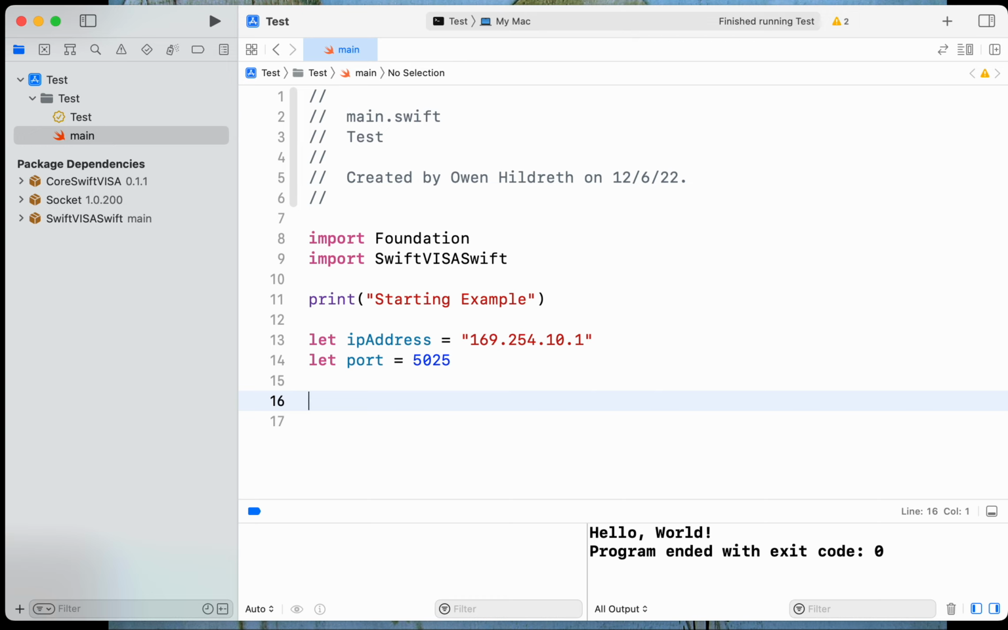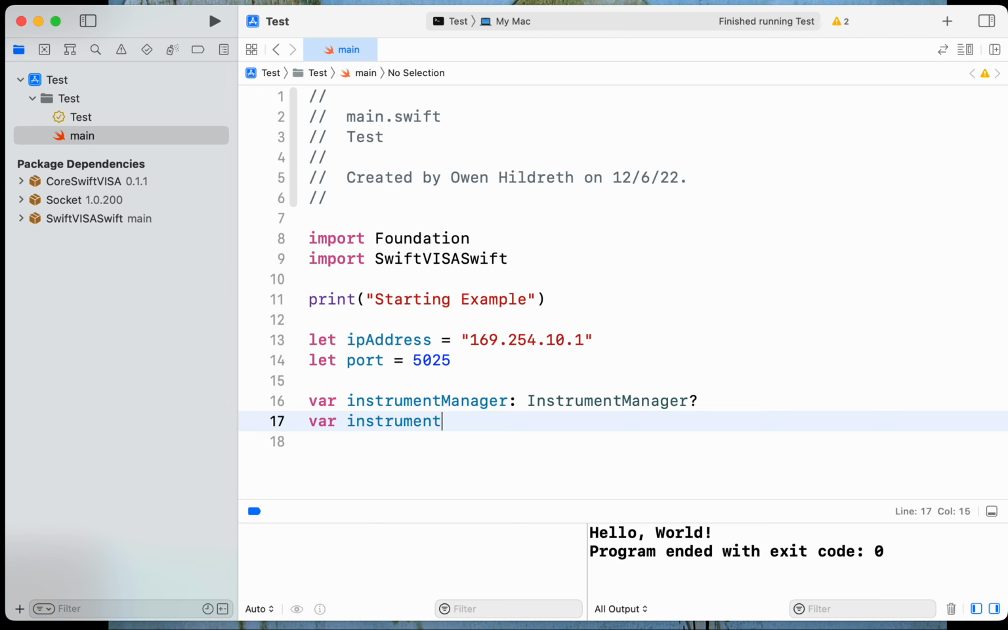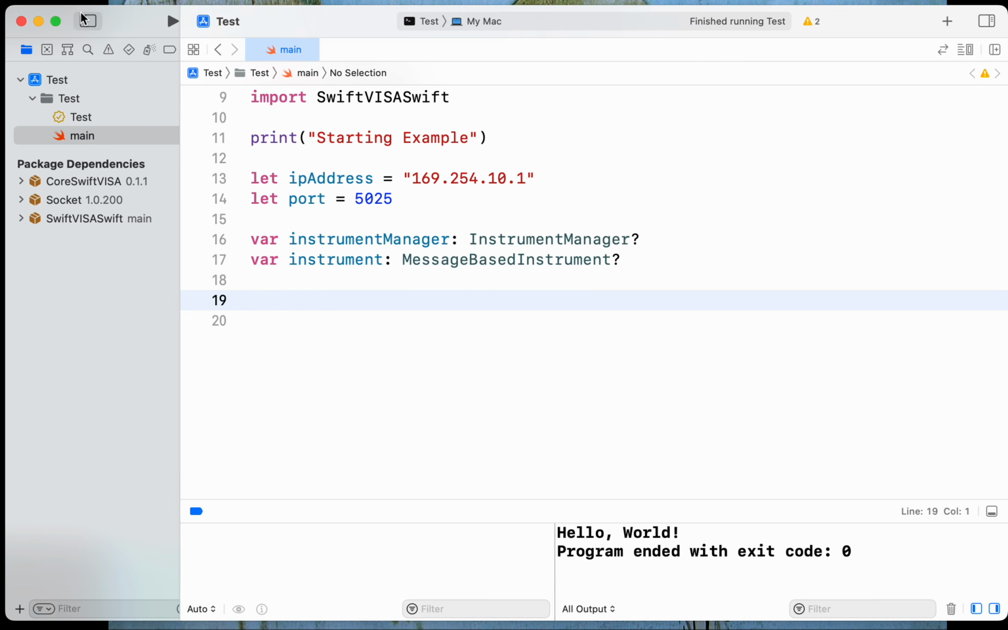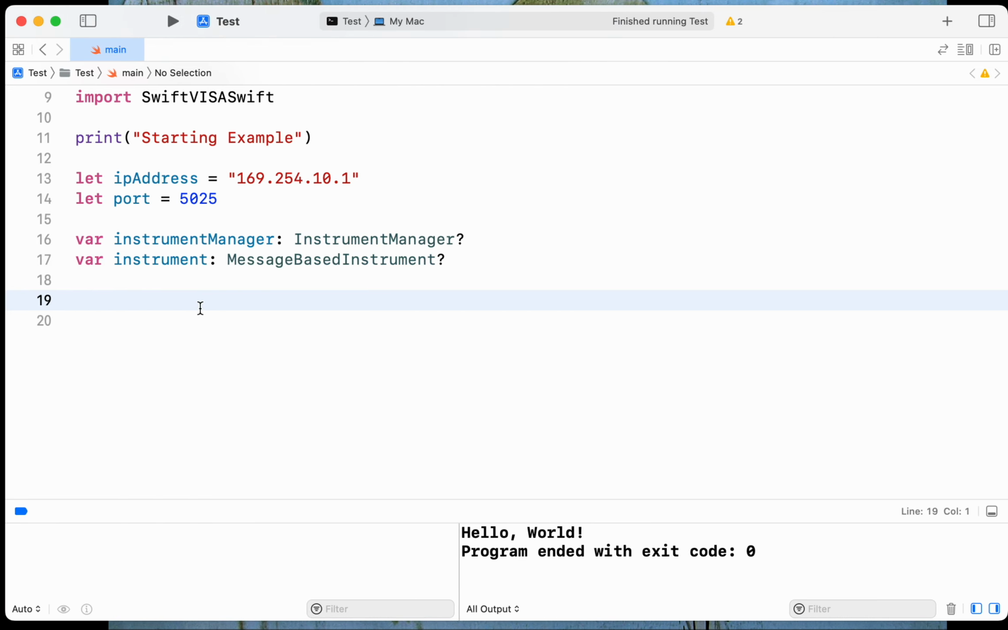Okay, we're going to need some variables to hold our instrument manager, and that's going to be of type InstrumentManager, and it's going to be an optional because there's a chance that it fails when it tries to create one. And we need one for the instrument, and that is going to be of type MessageBasedInstrument, and that'll be an optional because this might be failable. Okay, let's give ourselves a little more room over here. We don't need that sidebar anymore.